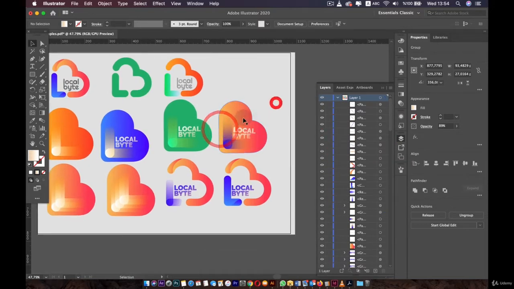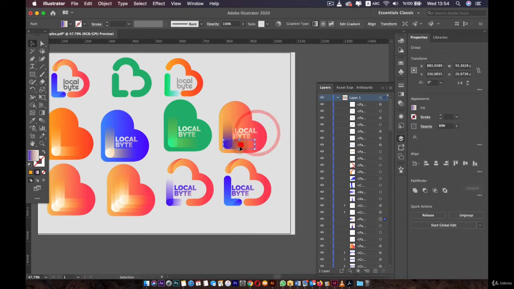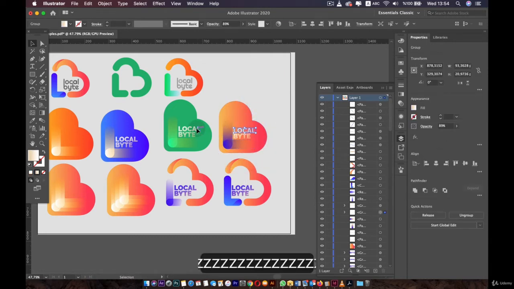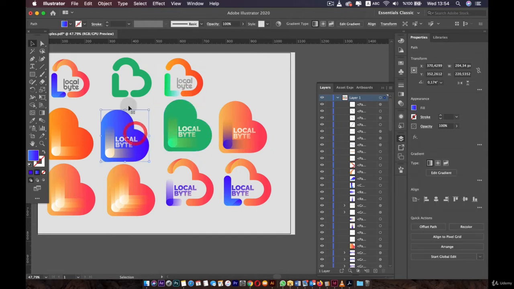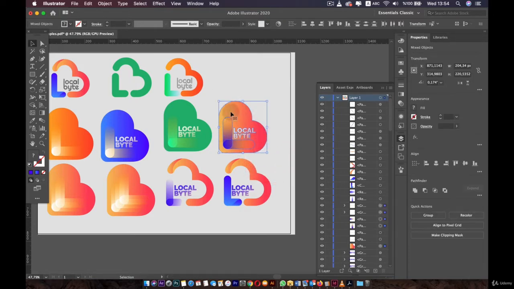Okay, let me move the artboard a bit. Now if you check all of these logos that I created, their elements are separated from each other. They are not grouped. To organize our workflow and our project, we need to group them. I'm going to select this logo, just like this. I selected all of the elements.